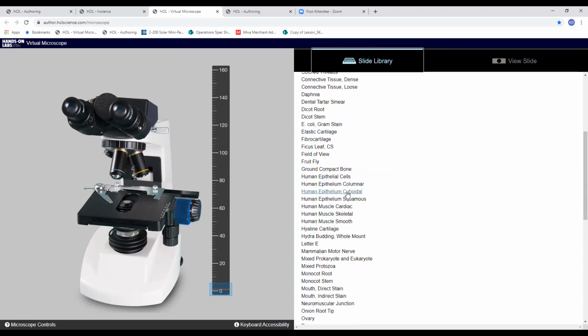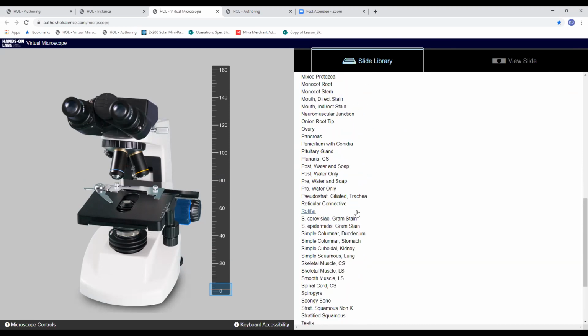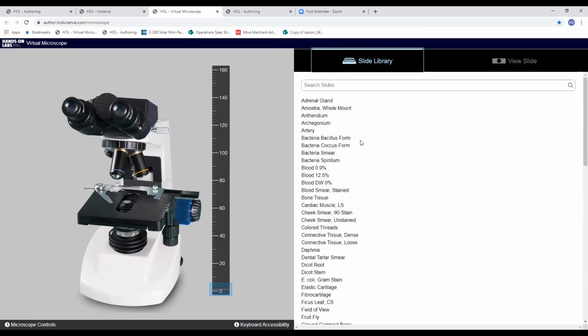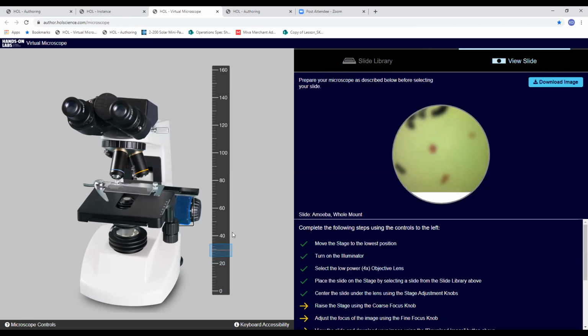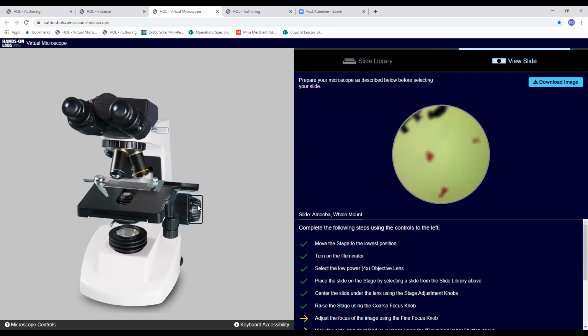We have over 100 slides in our library. All of these slides coincide with our curriculum, so all these slides are called out in the appropriate lab manual exercises. So if it says look at an amoeba whole mount, then they're going to select the amoeba whole mount slide here. Once the student selects that, they have the opportunity to focus on that image by using the slider, or they can also use the up and down arrows.